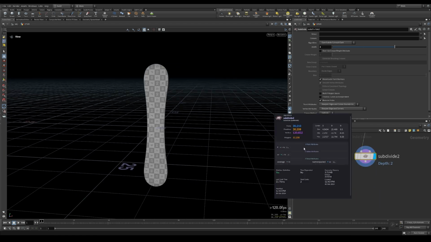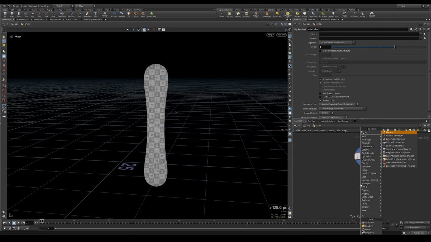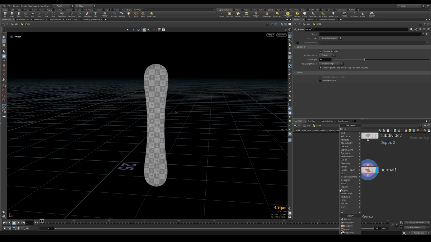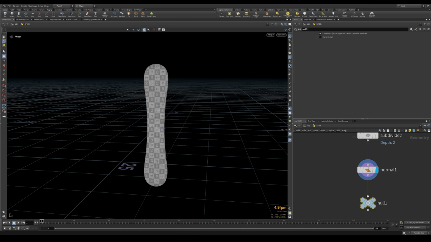And let's see if some cleanup is due, but I don't think so. So we can just drop down a normal node and a null. So this will be the out of our stick geometry. So out stick geo, and let's make it green.